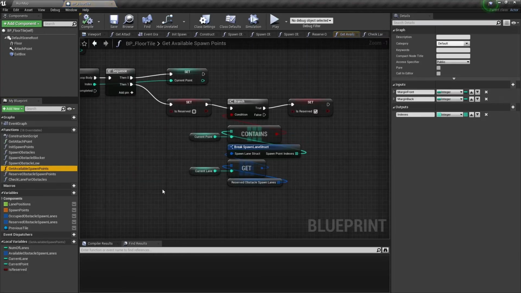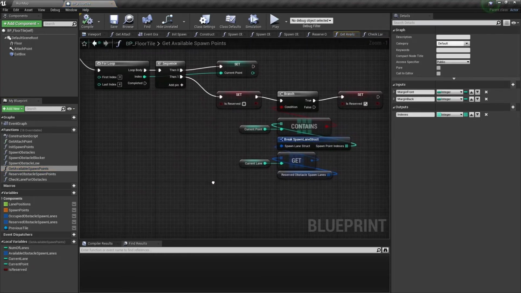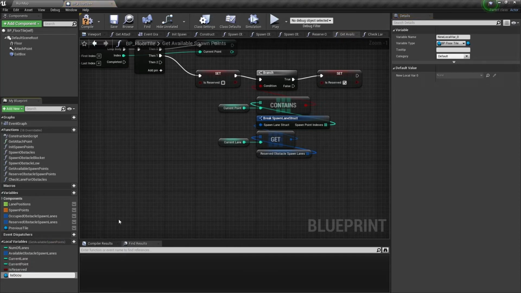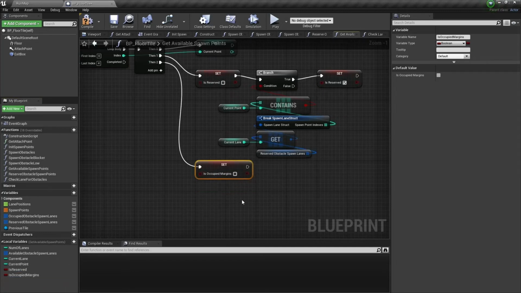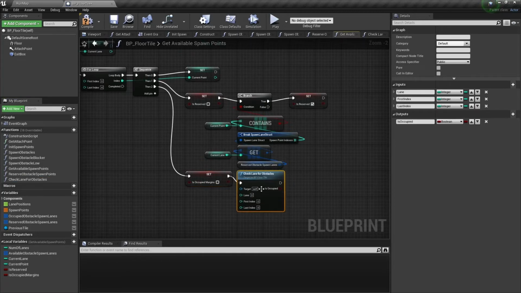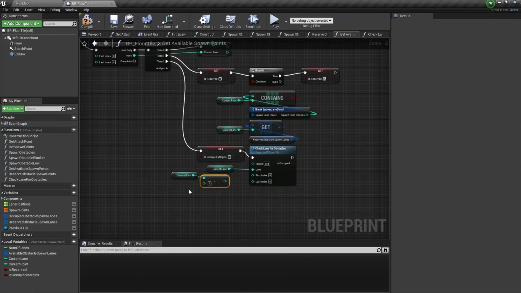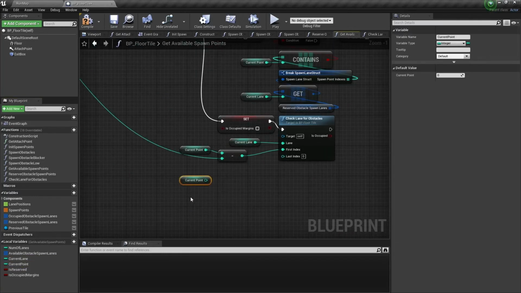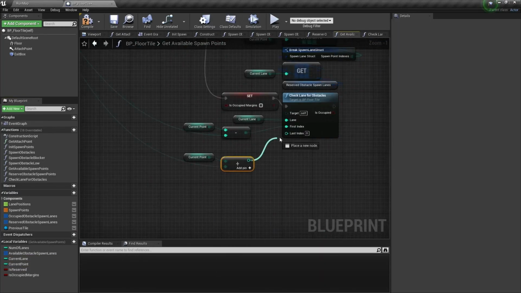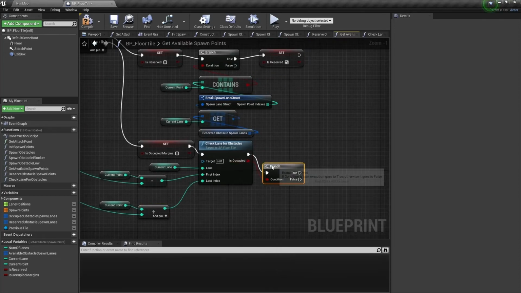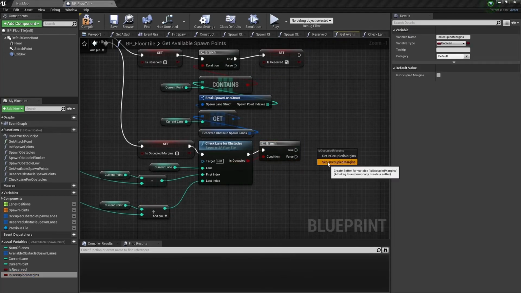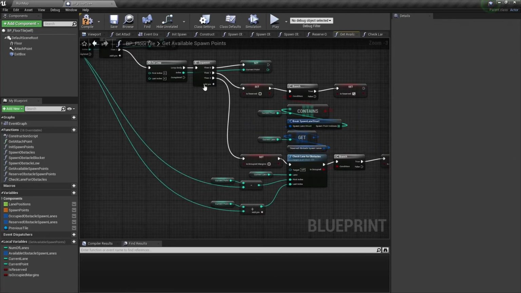Now let's get back to our GetAvailableSpawnPoints function and add a new isOccupied margins boolean local variable. And let's connect it to the sequence node and set its value to false. Now we need to use CheckLaneForObstacles function, set current lane to lane, current point minus margin back to the first index and current point plus margin front to last index. And let's set isOccupied margins true if the function output is true.